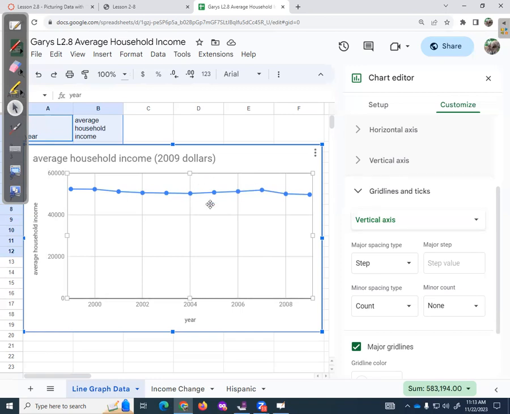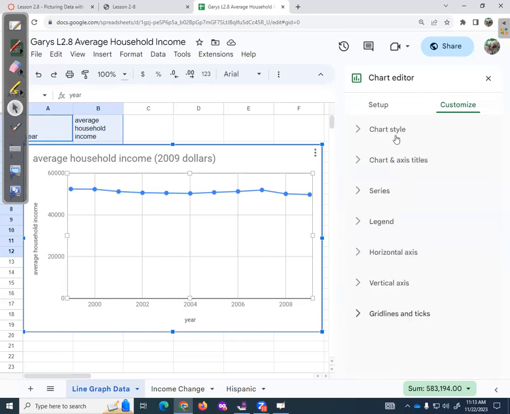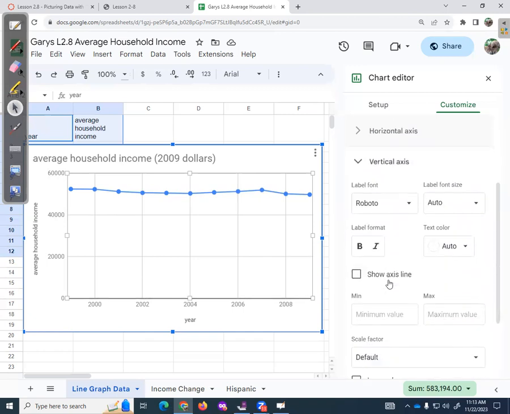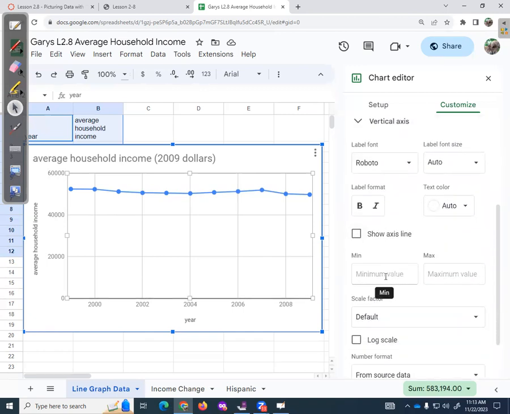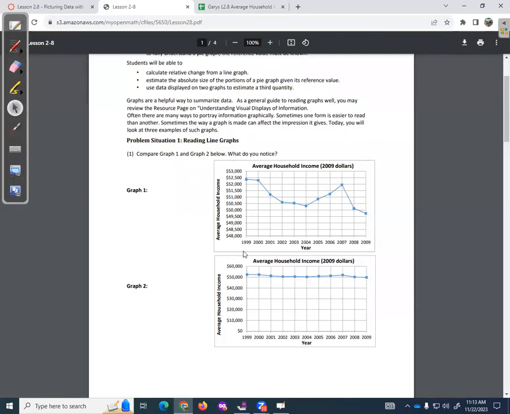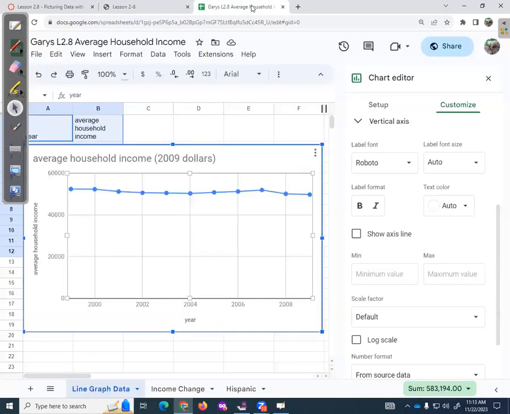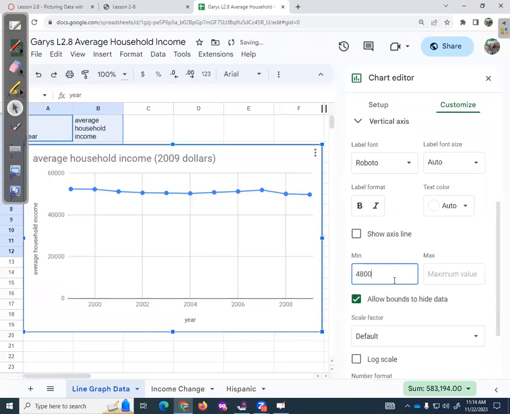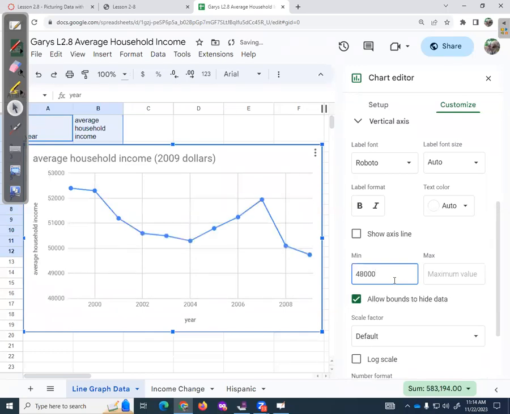Okay, so to change the scale, I'm going to jump into the, where is it? Vertical axis down here. And under vertical axis, I'm going to set a minimum value. So if we look back over here, they have a minimum value of 48,000. So let's do the same. The minimum value 48,000, and they'll adjust it.